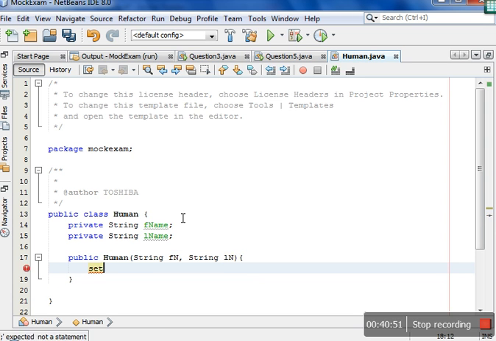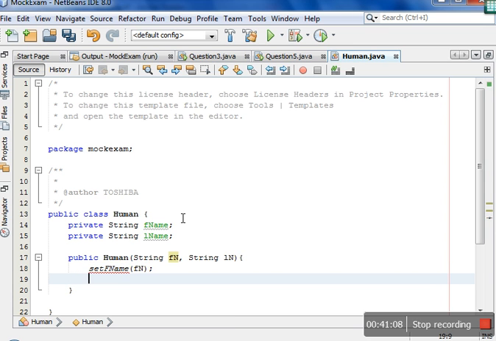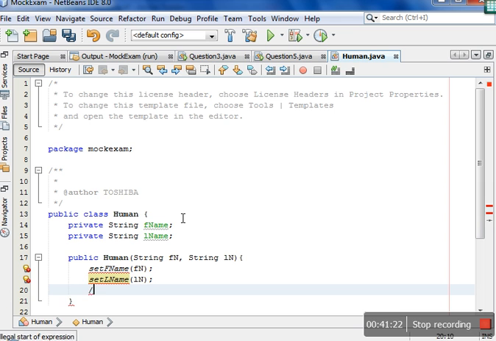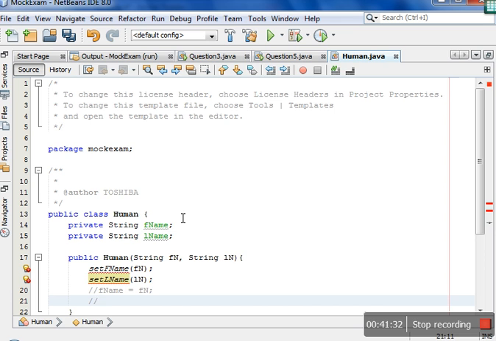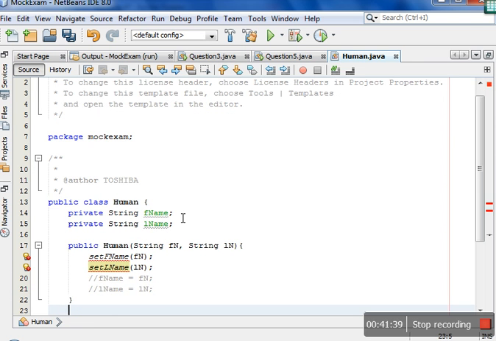Okay, I can either use setFname, that is to set the first name. Later I'll write this method. So setFname of fn and setLname, that is set last name of ln. This can be used, and these methods should be written. Or I can also use something like this: fname, that is the variable, is equal to fn, that is the parameter, and lname is equal to ln. Both are the same. Both will do the same job.